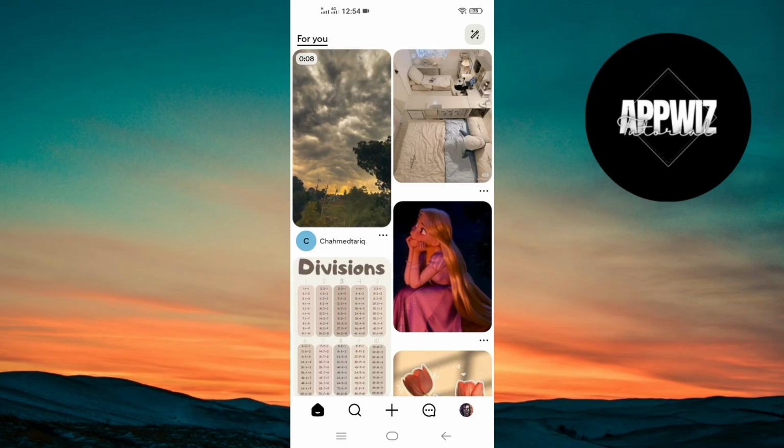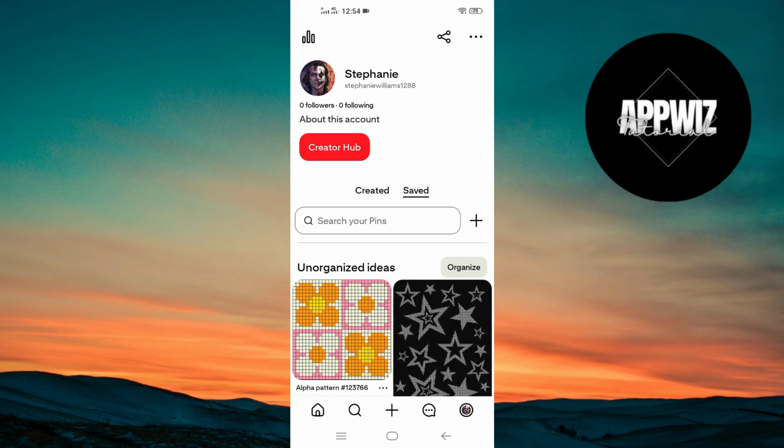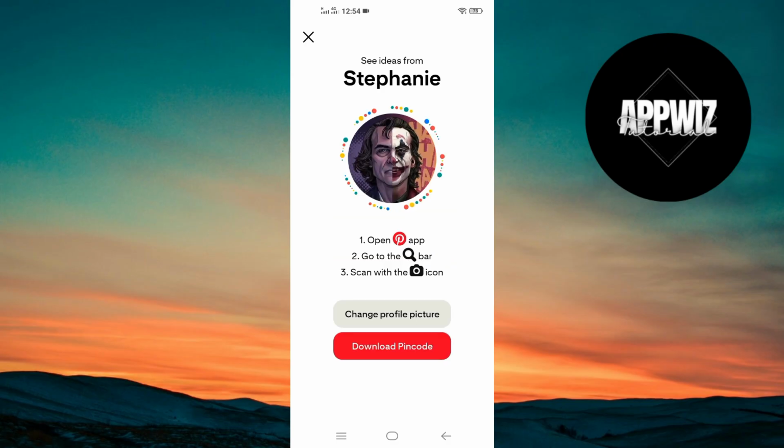Tap on your profile icon at the bottom right. Add a profile picture, bio, and username to personalize your account. This helps others find and follow you on Pinterest.